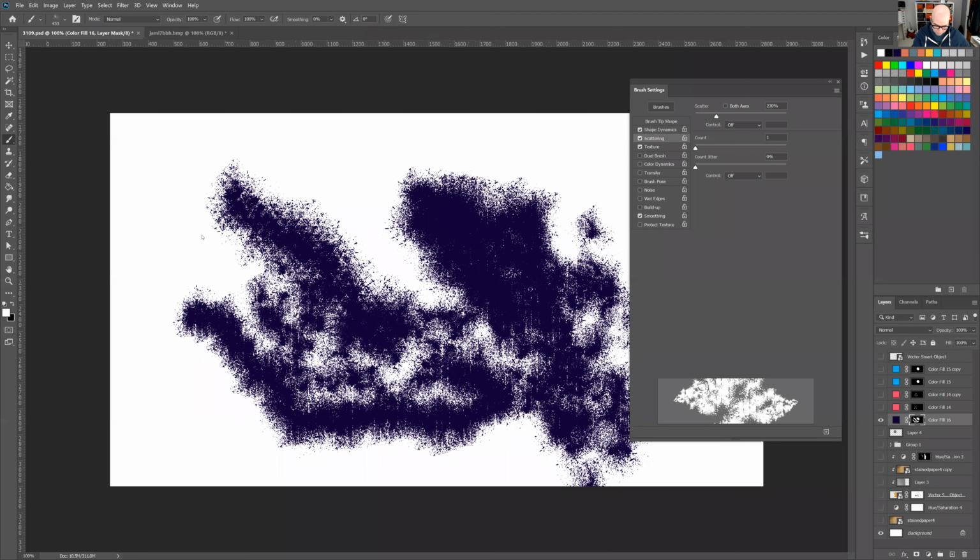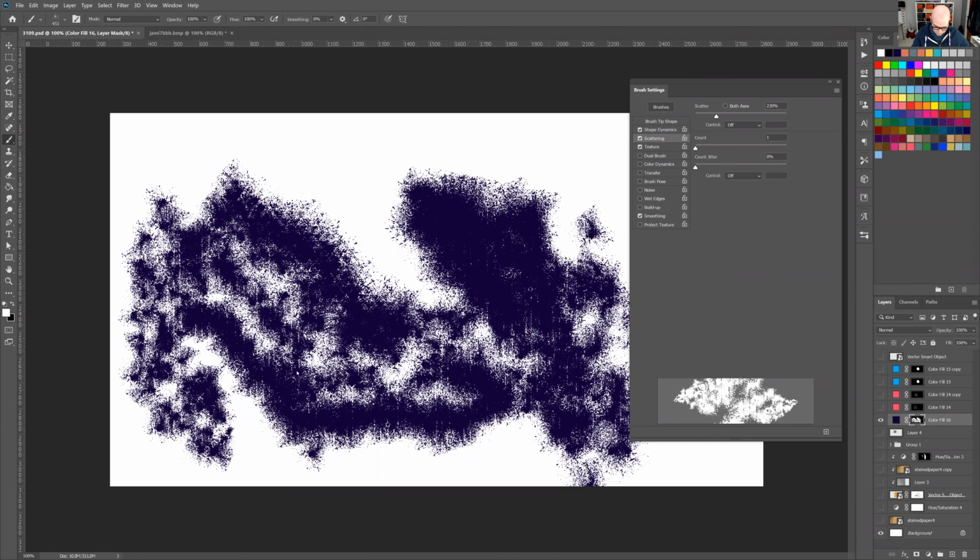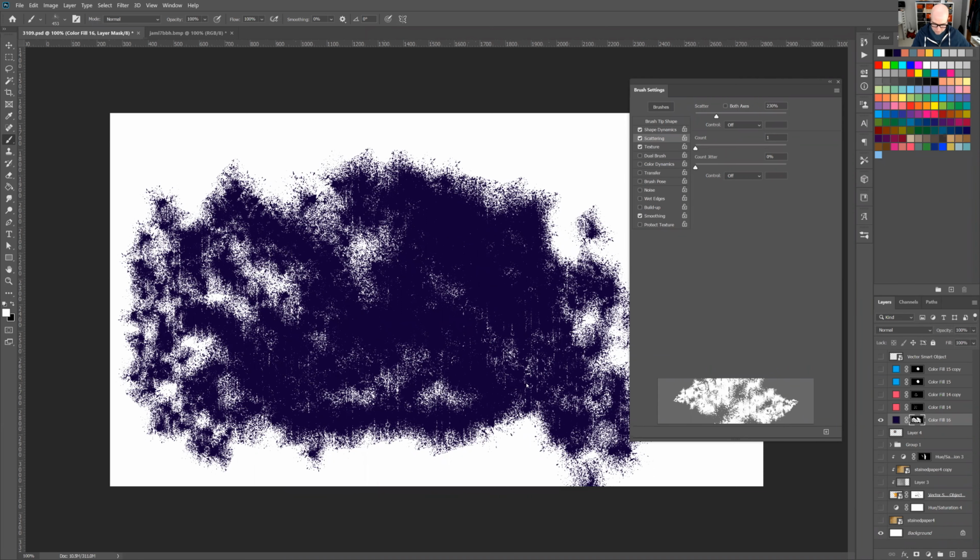Yeah, I don't know. There's something fun going on. If I zoom it in, it's got some kind of funky feel to it. But you can add texture to it, and that's a really great thing to be able to do.